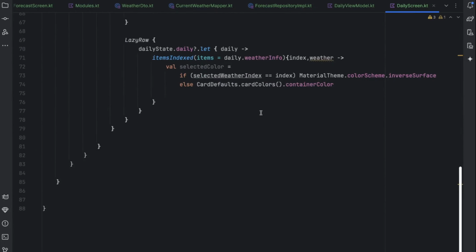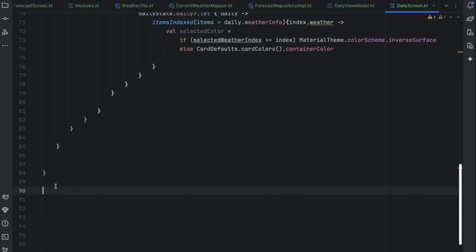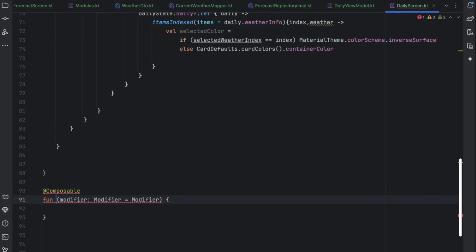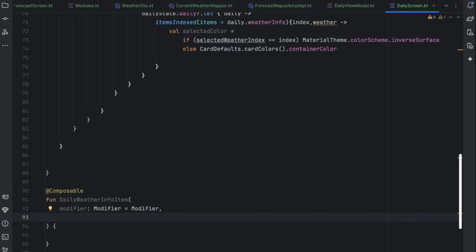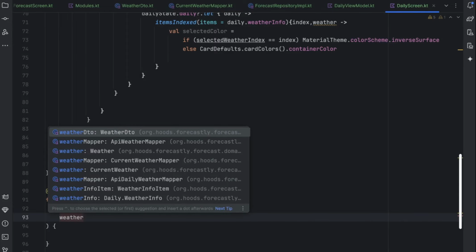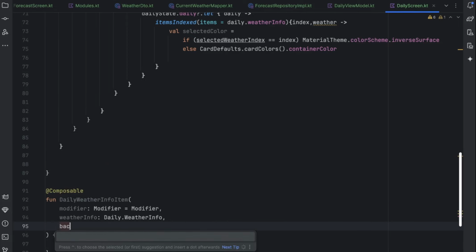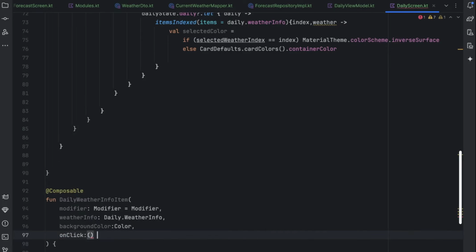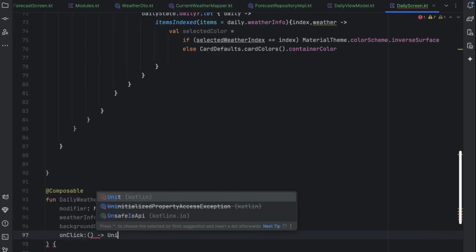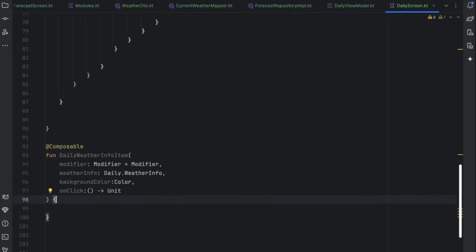Okay, so we want to create here our daily item. So we can create a separate composable that is going to show this particular item. So let's create here a new composable and we can call this daily weather item. Okay, so inside here I want to pass in several parameters. So we have our modifier and here we can pass in our weather info. And again, the background color, which is going to be different. And the on click, that is going to be the event that is going to be invoked whenever we click our item. So this one is going to return us with a unit.